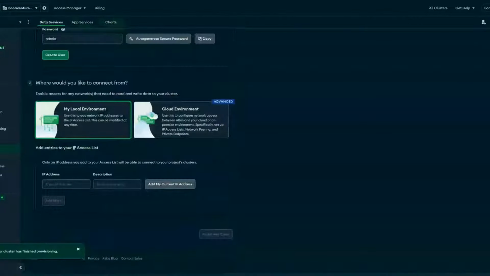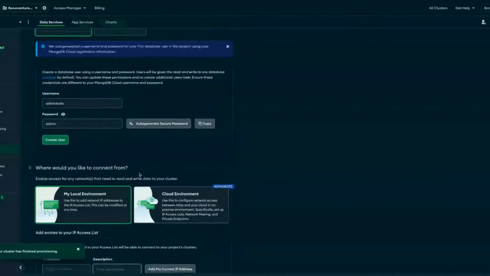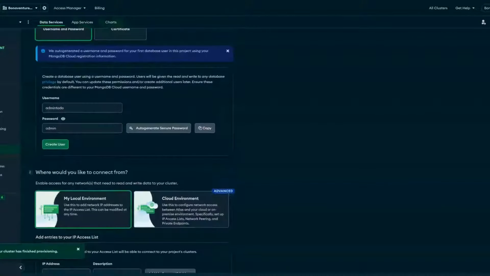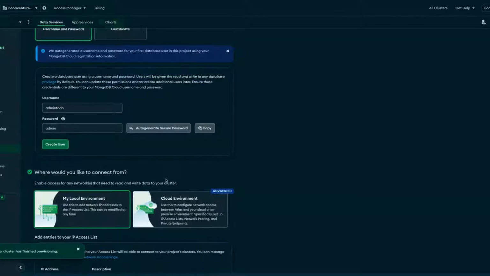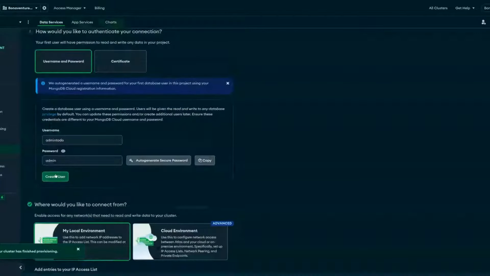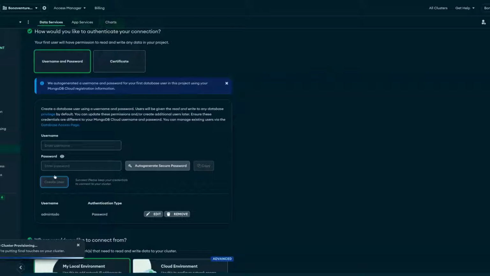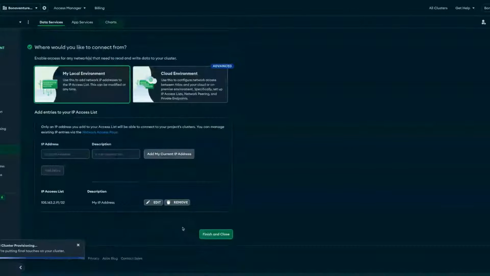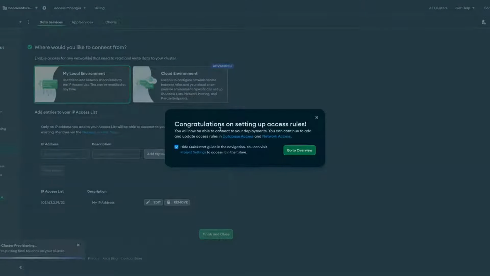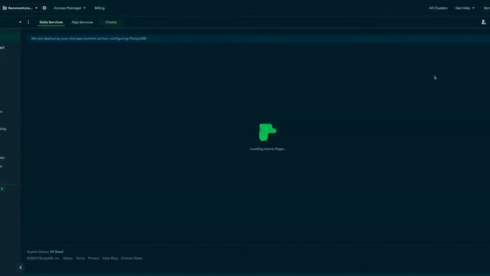So we do that, add entries, add my current IP address. I'm just going to do that. Then now we're going to create the user. It's saying edit my local environment, so you go ahead and finish and close. Then it says congratulations on setting up access rules, so you go to overview.